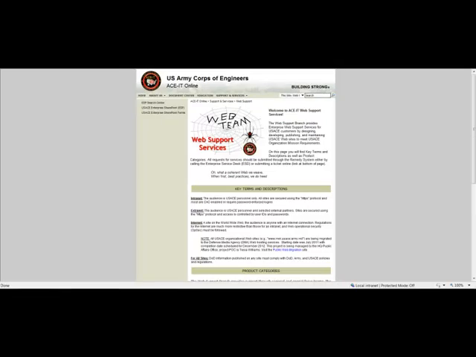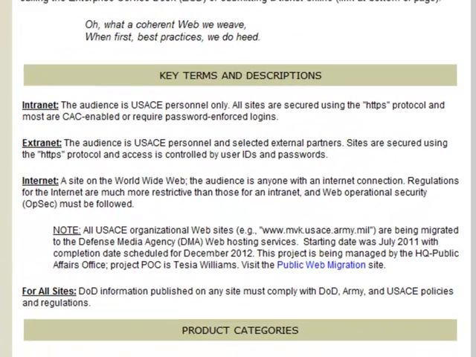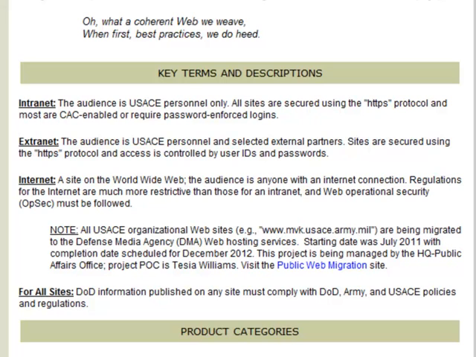Here at the Web Support page, let's review a few key terms before we move forward in our discussion of SharePoint. The term intranet is used to describe a site whose audience is intended only for USACE personnel. The term extranet is used for sites whose audience is USACE personnel and selected external partners, such as IDNR or USGS. Lastly, the term internet is for sites on the World Wide Web, when it has www in front of the address, and is used when the audience is for anyone with an internet connection.